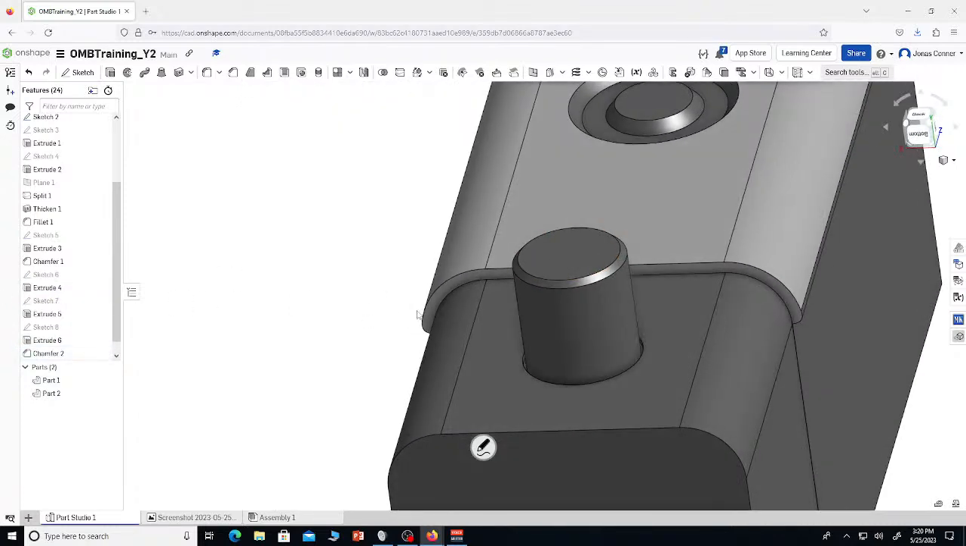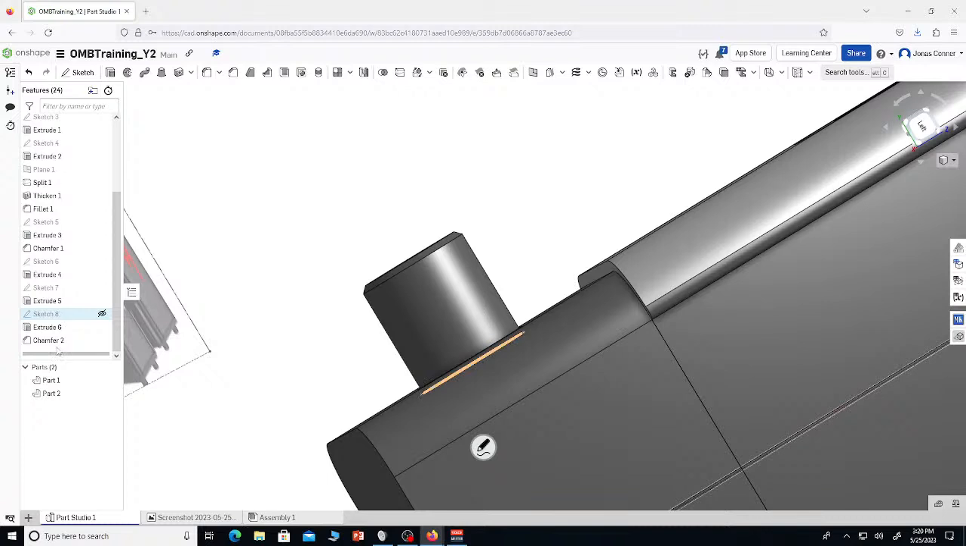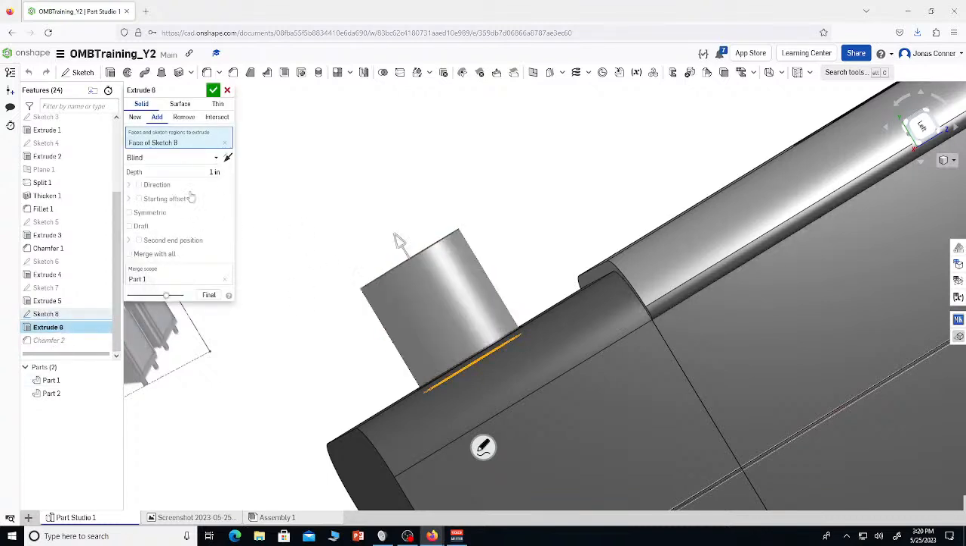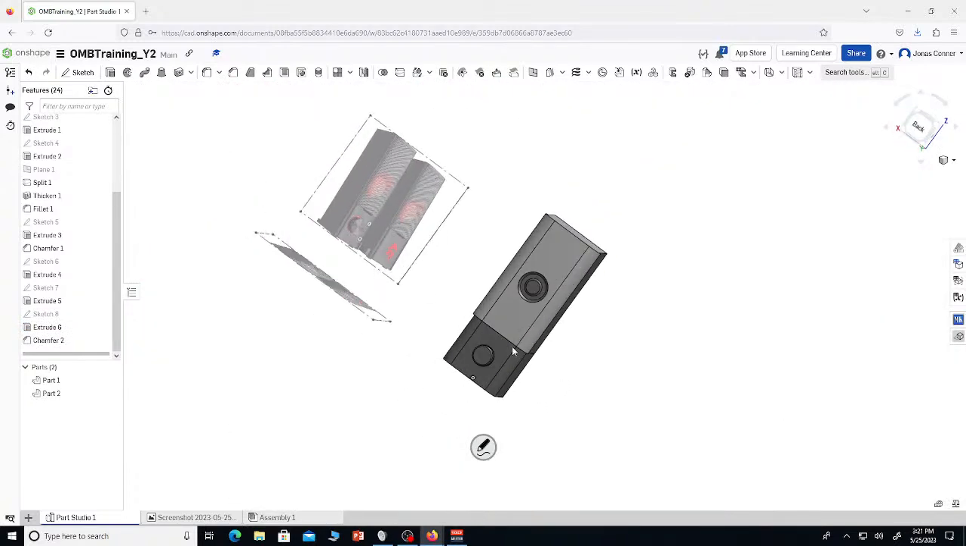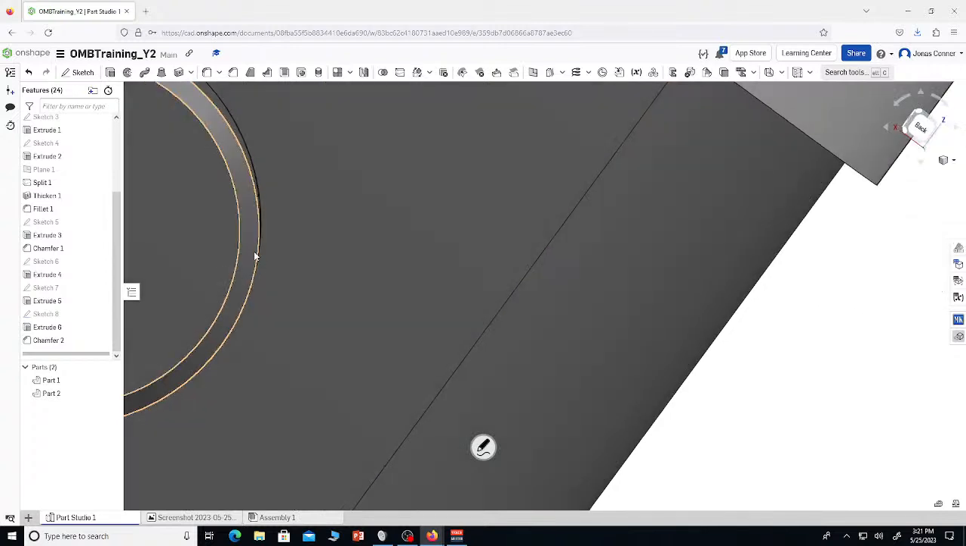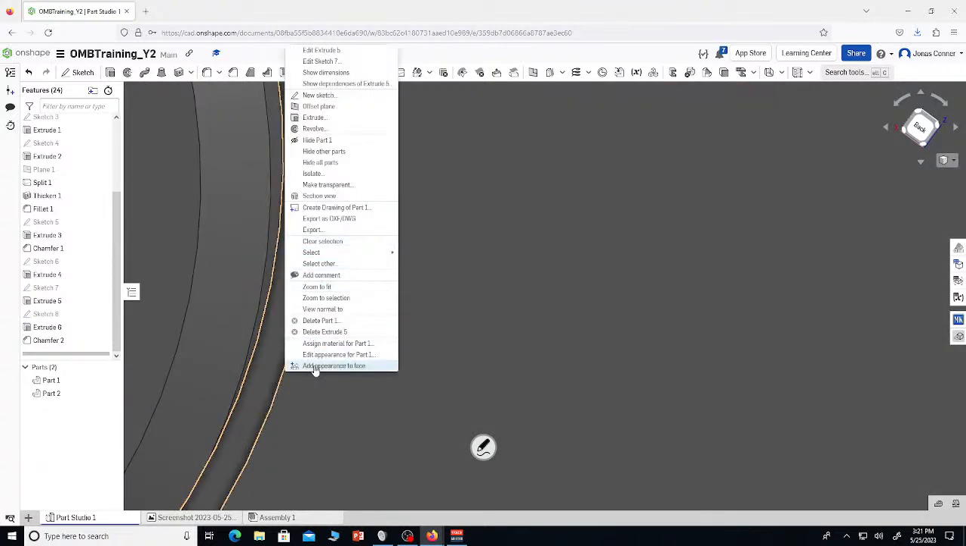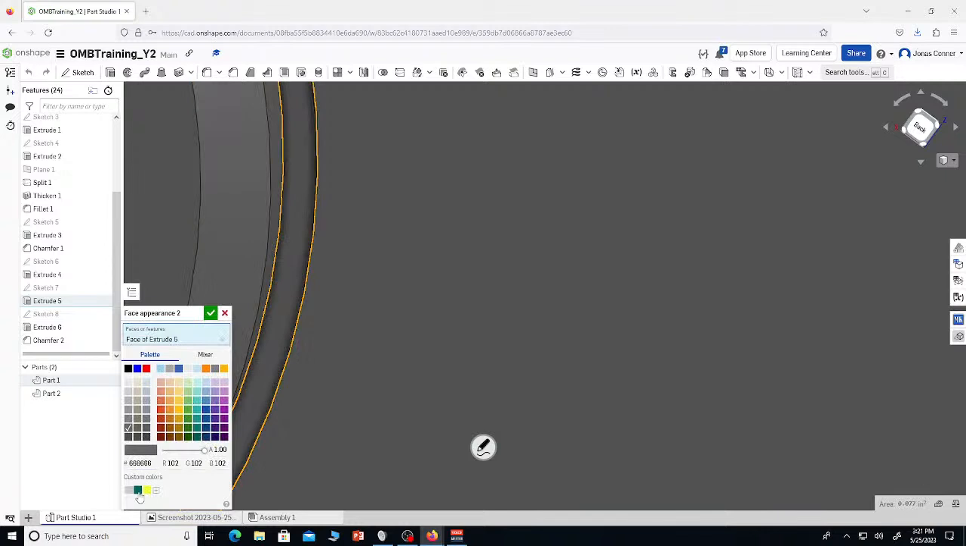Okay, we need to make that a bit shorter. I don't think that's how that's supposed to be. So I'll make that half as big. That looks better. And then we can go in here and color that face right here. We'll make us a new color.